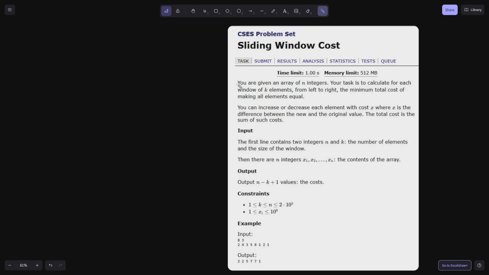In this problem you are given an array of n integers and your task is to calculate, for each window of k elements from left to right, the minimum total cost of making all the elements equal. You can increase or decrease each element with cost x, where x is the difference between the new and the original value, and the total cost is the sum of such costs.